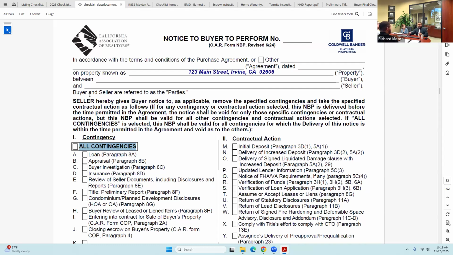So it's important that when I'm in a transaction and I'm representing the seller, I always send this out on the 15th day. You can't deliver this more than 2 days prior to the event happening. Does that make sense? So that means I send it on the 15th if the 17th day is when they're supposed to remove contingencies. And that's to protect my seller, if they want out.